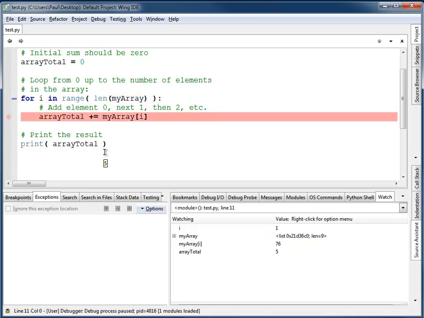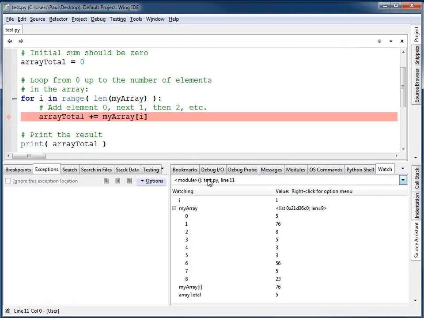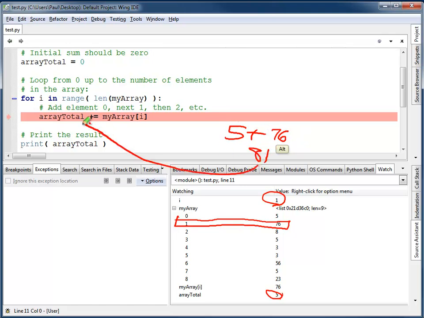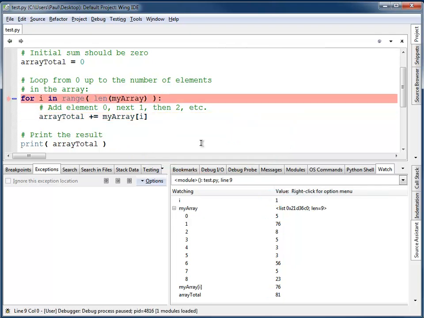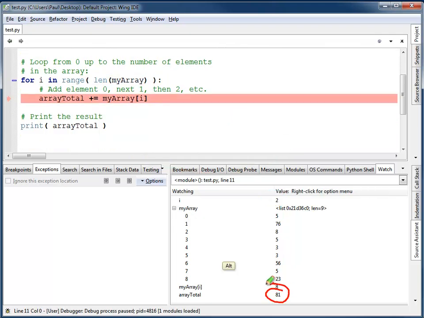Stepping again, i will be set to 1. Array total is equal to 5 right now. I can see that here. So I'm going to have 5 plus my array at spot i. Spot i is 1, which is right here, and that element is 76. So I'm going to have 5 plus 76, giving me a total of 81, and that 81 will get stored into array total. I can see my 81 is now in array total.